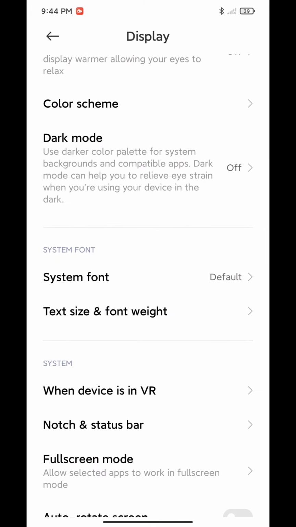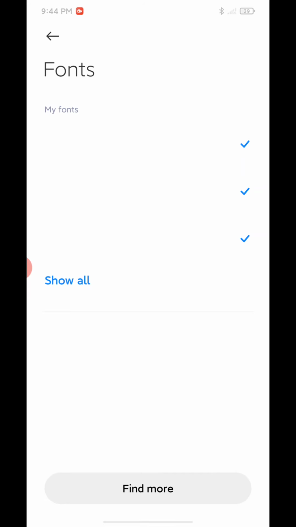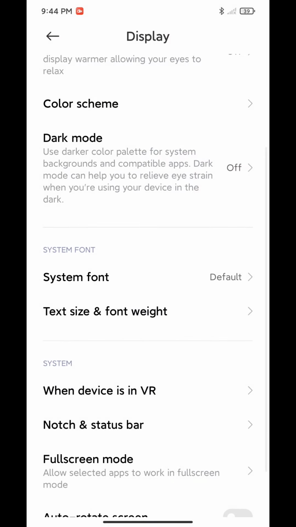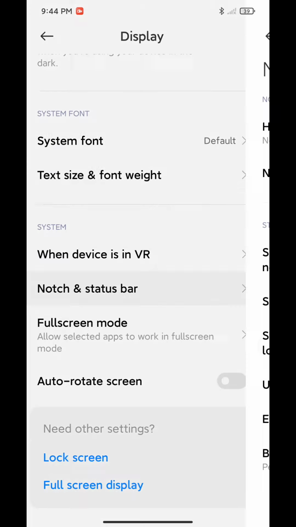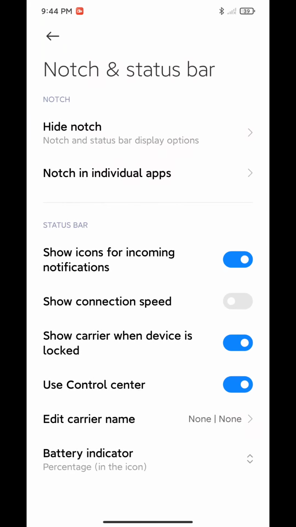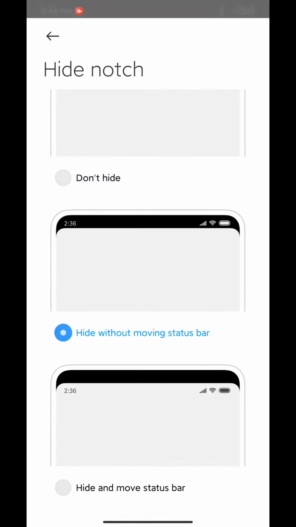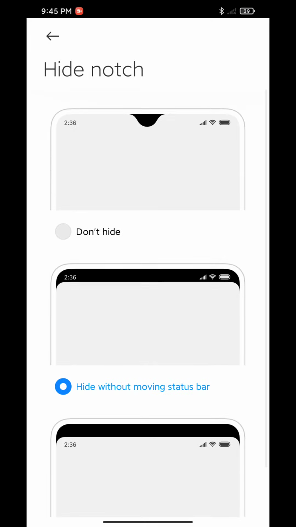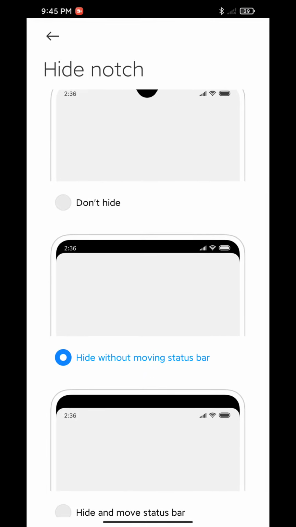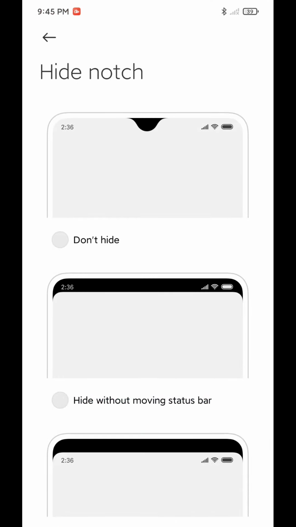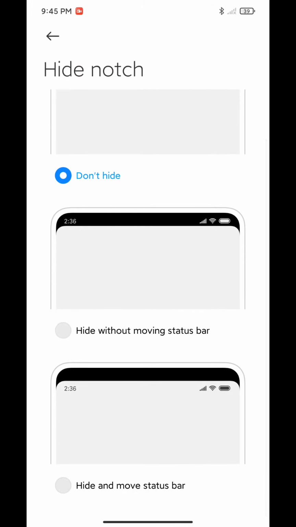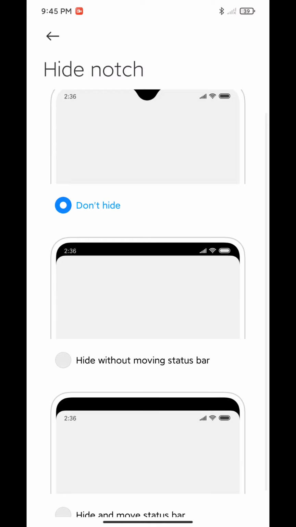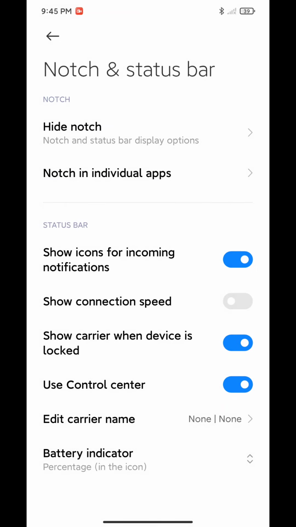You can change the size and the font type from here. Download it in the theme sections. Other than that, there's an option in notch and status bar. You can hide the notch if you want to, but I won't suggest that to whoever uses this particular option right now. So yeah, if you want to, there are options. You can use any of the options below. So I'll just right now go with don't hide.